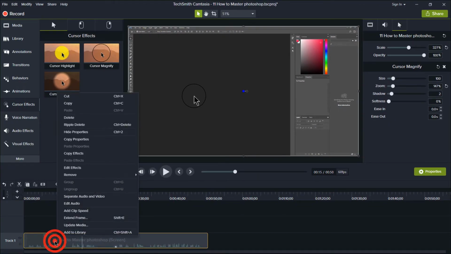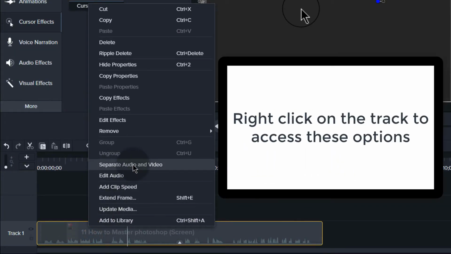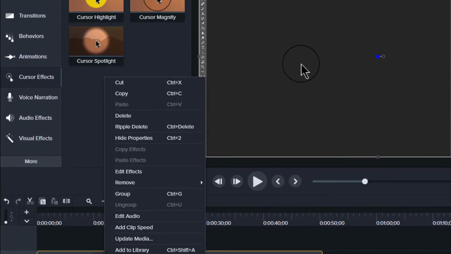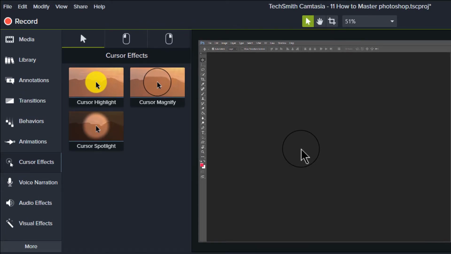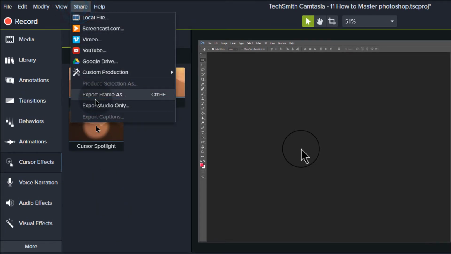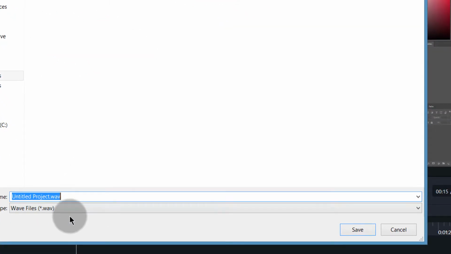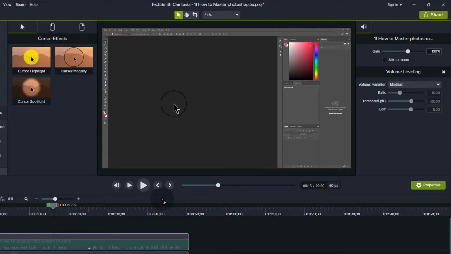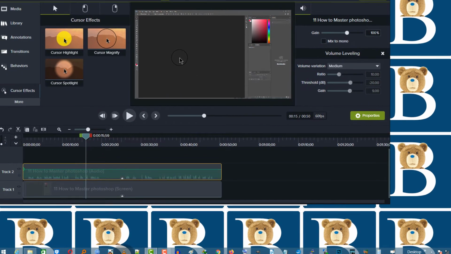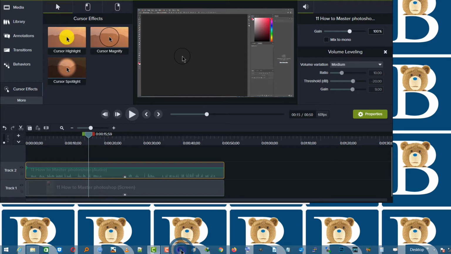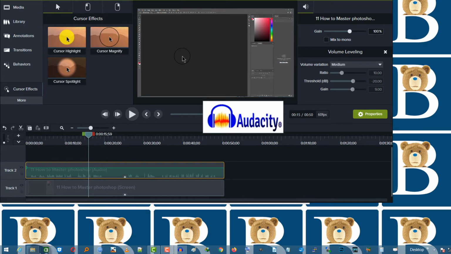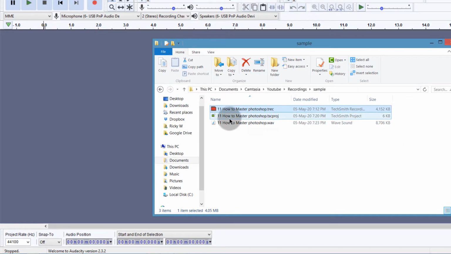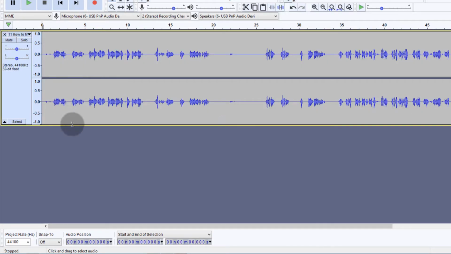The next thing I want to do is separate the audio and the video, and then export this audio. To export the audio only, just come here under share and choose export audio only, and it's going to get exported. Then I want to open Audacity and drag in the file that we saved. So once Audacity is open, I can just drag in the file here.